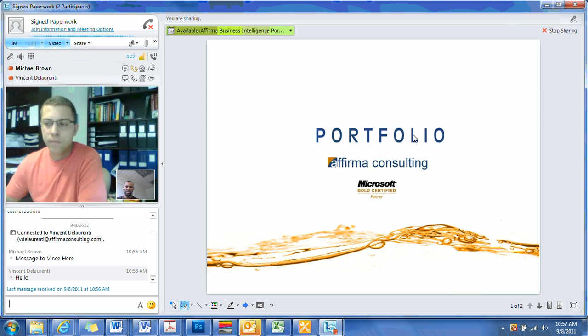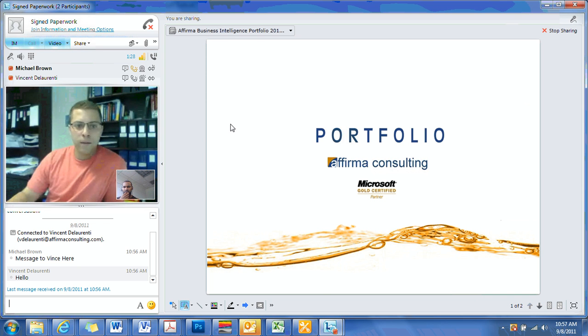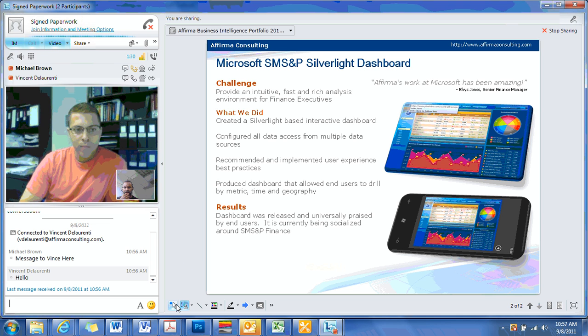So I'm seeing our portfolio. Vince is seeing our portfolio. We can start to talk about this and kind of move through this document together and share with each other. I can also laser point at things, and Vince can see where that laser point is. I can highlight information and a lot of other things that allow this collaboration to be really rich.